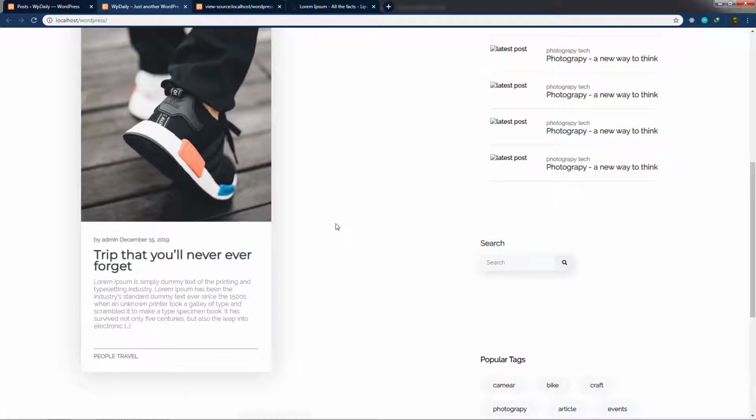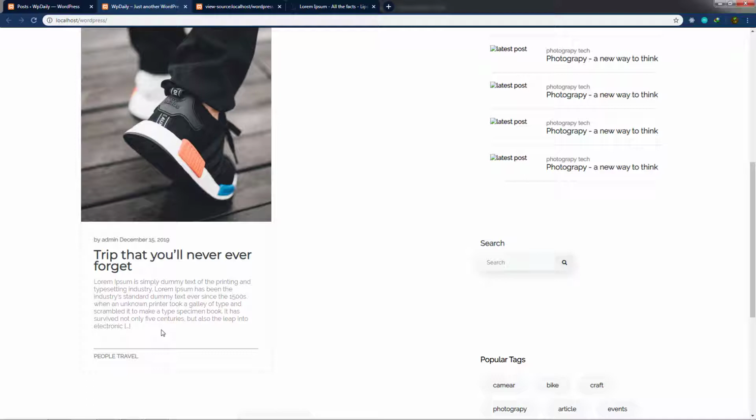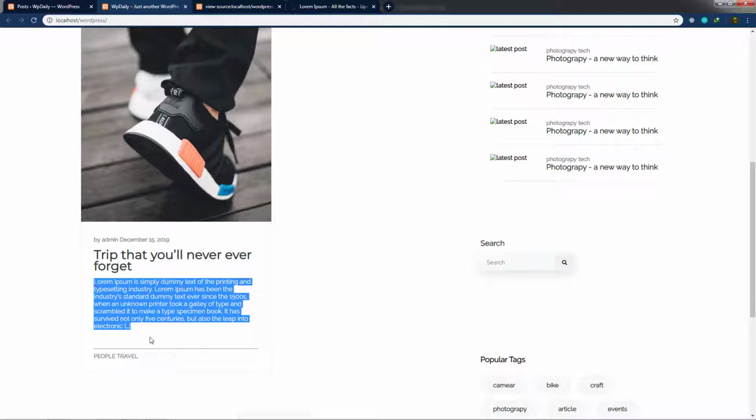Now in this article, I'm going to have the feature image, then the author and the date when the article was published, and then the title of the article and the summary of this article. Now if you just take a look at this content, I have more than 20 words here. What I want is to display only 15 words in this article summary. So I'm going to change this setting using a filter hook.